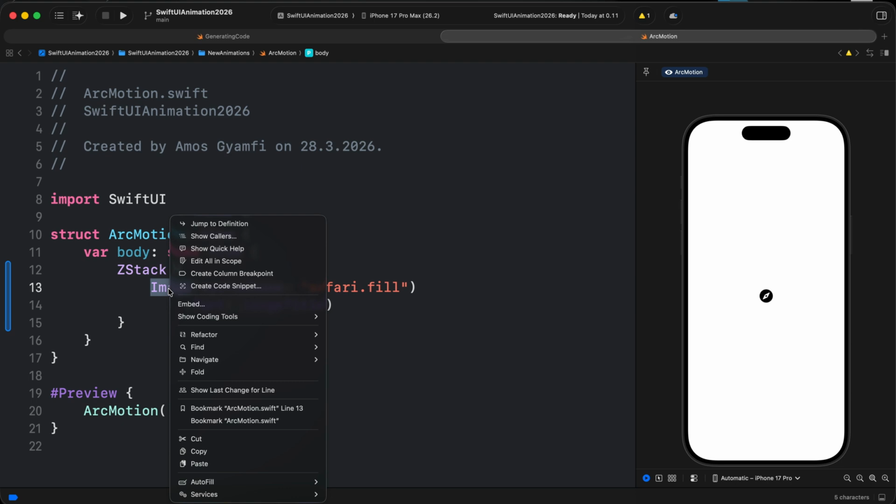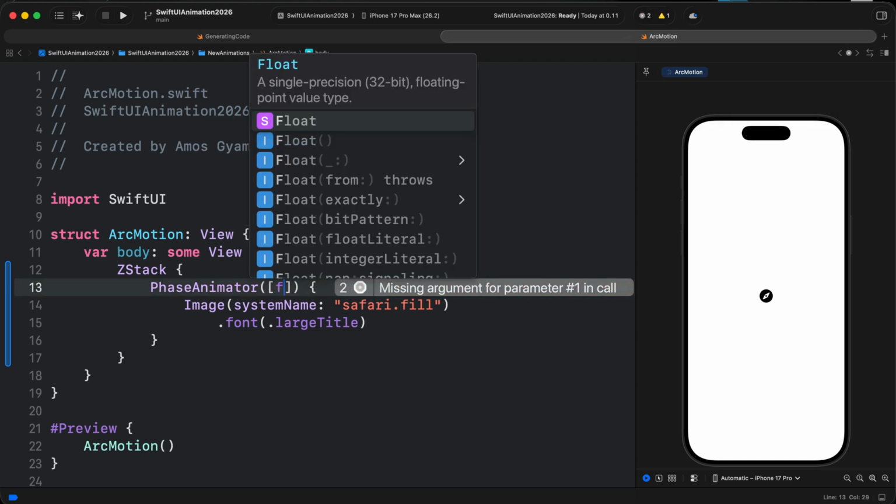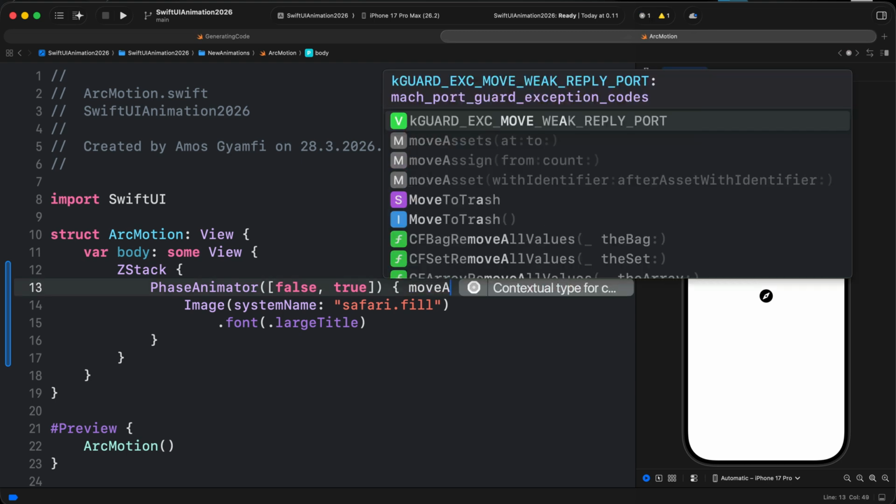We can create a similar rotation animation using Phase Animator. With that, I'll bring parentheses here and add two conditions, false and true. Then over here, we add an animation variable. Let's call it moveAlong.